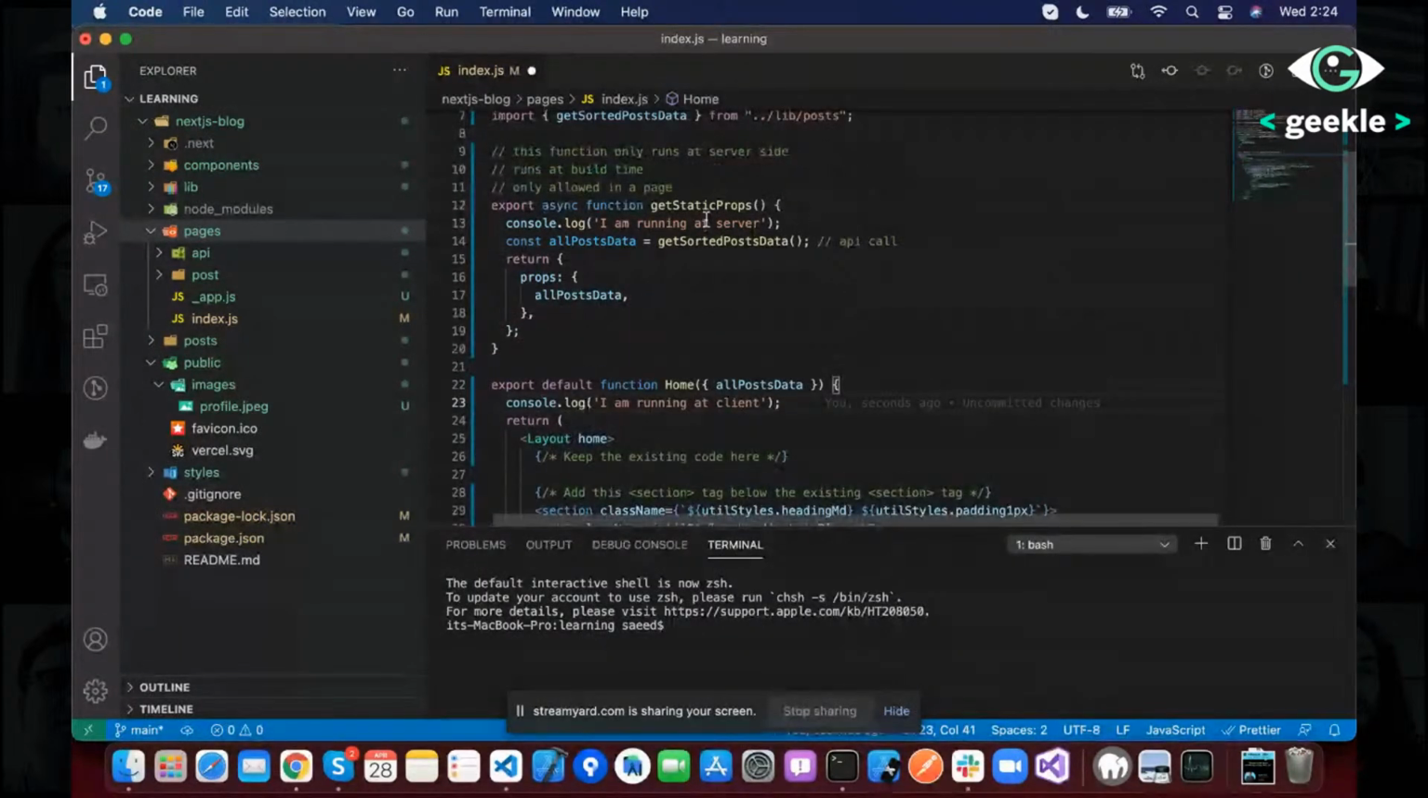Similarly, we can use the same approach with the function getServerSideProps, but the difference would be that that function would run at every request, and this function would always run at the build time. But since we are working in the development environment, we are seeing this log here. So in the development environment, this function runs every time.